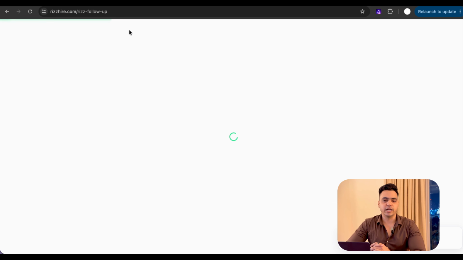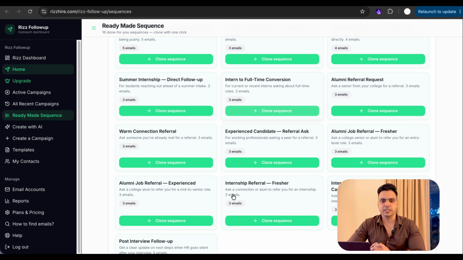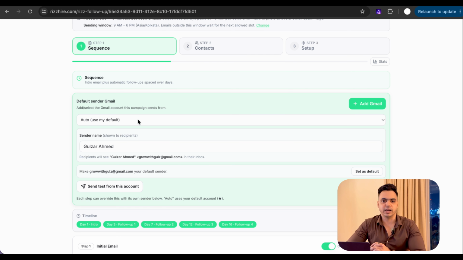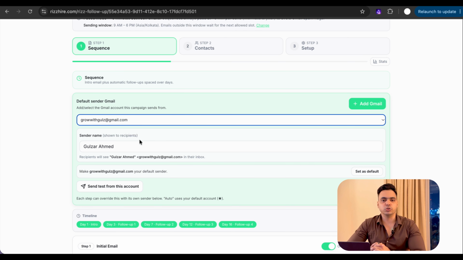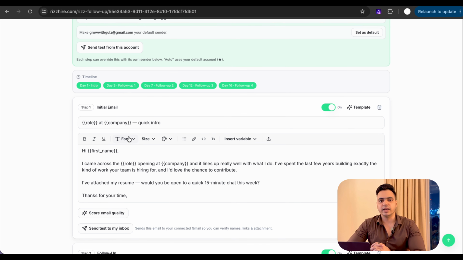Once it's done, go back and click on ready-made sequence. Now this will show you all the inbuilt sequences for job applications, internships, referral requests, client projects for freelancers, and many more. Select as per your requirements. Now I want to clone the job application sequence, and now you can add your emails or any details you want, so check your default emails. These are all the sequences that will be added for you. Now you can edit anything you want.